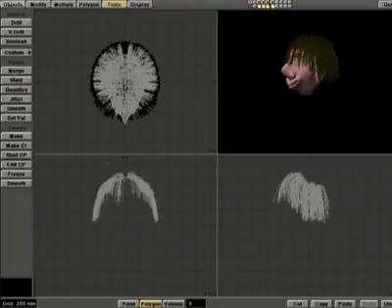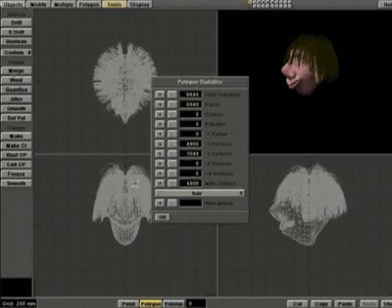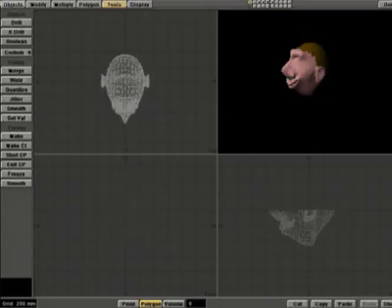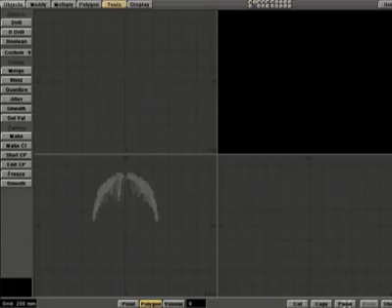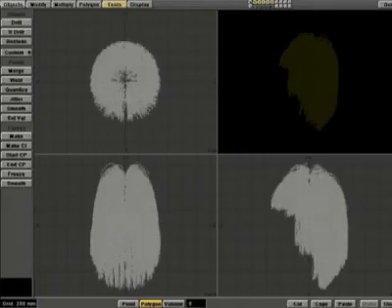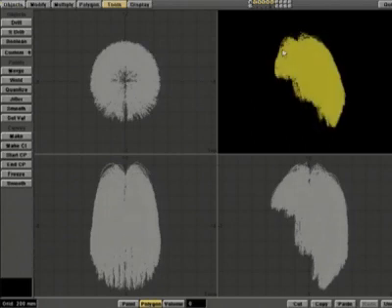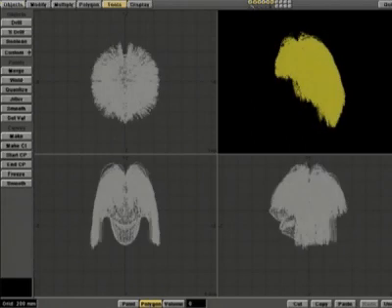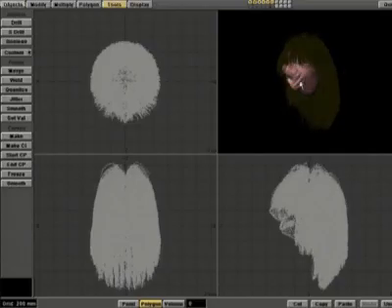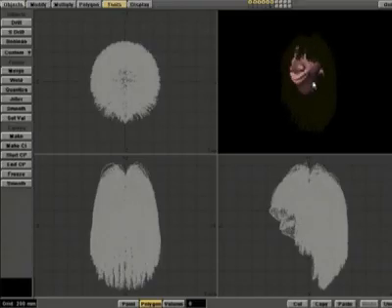Select only the hairs, cut them out of this layer, and paste them into this layer. Now if I select all the hair, there's our hairstyle. Select it with the head. Okay, now we've got a nice shaggy guy here. We can't see his eyes at all.